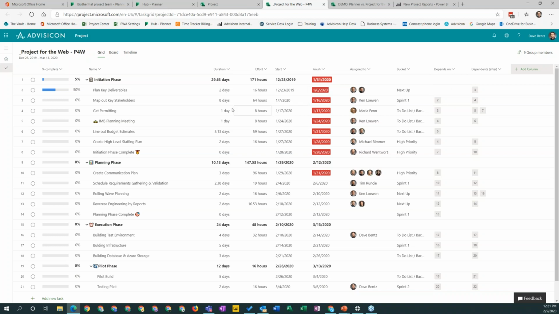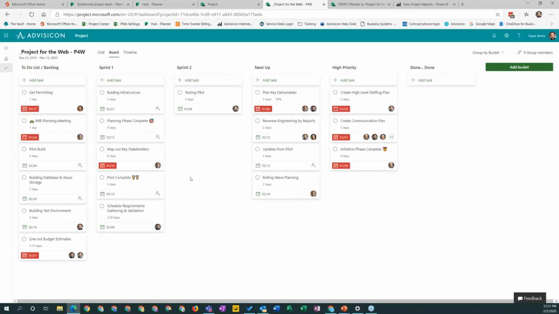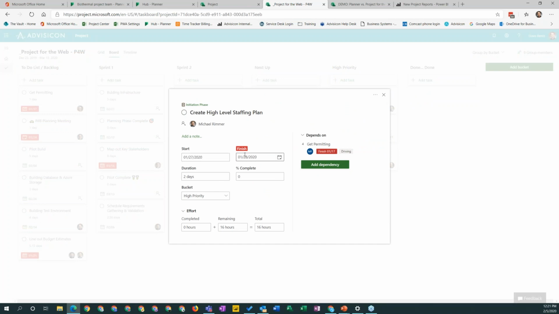But similar to Planner, we also have a board view here. So we can see this board. This looks fairly similar to how Planner is set up, where we have buckets that we can rename. We can also add additional buckets here. We can add tasks directly to these buckets. And once we've added these tasks and we can drill into the task, we can update any of this information here, which will show and connect to the rest of the project plan.